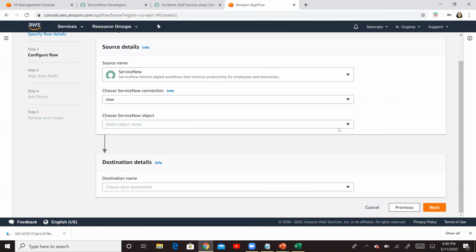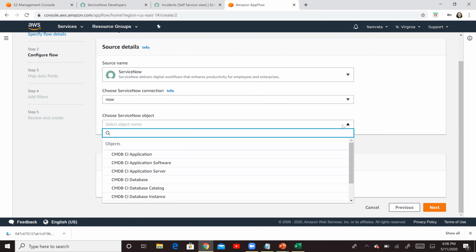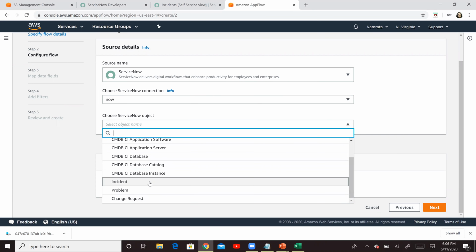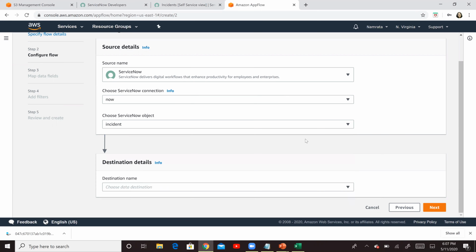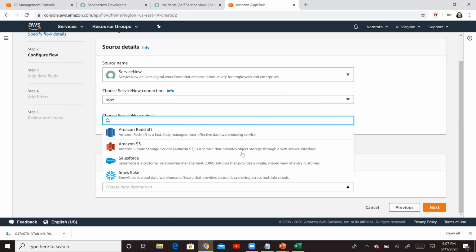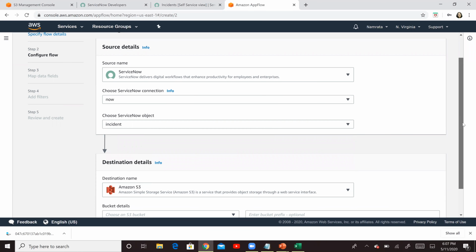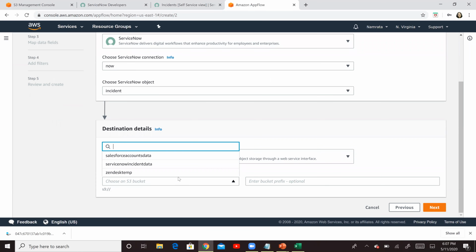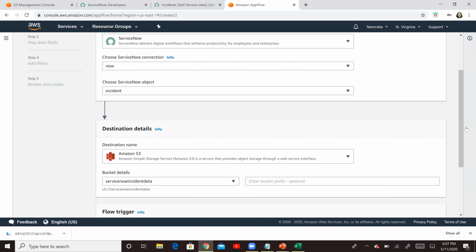Okay, now we need to go ahead and select a ServiceNow object. So there are several objects listed over here, and we will select incident. So go ahead and select incident. Okay, now we need to go ahead and provide our destination details. In our case, the destination is Amazon S3. So let's go ahead and select S3. Then choose the bucket. So in our case, the bucket is ServiceNow incident data. So let us select that.